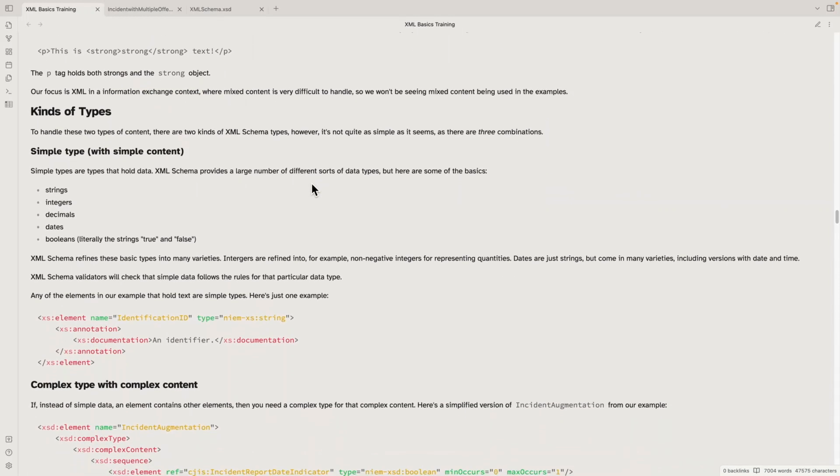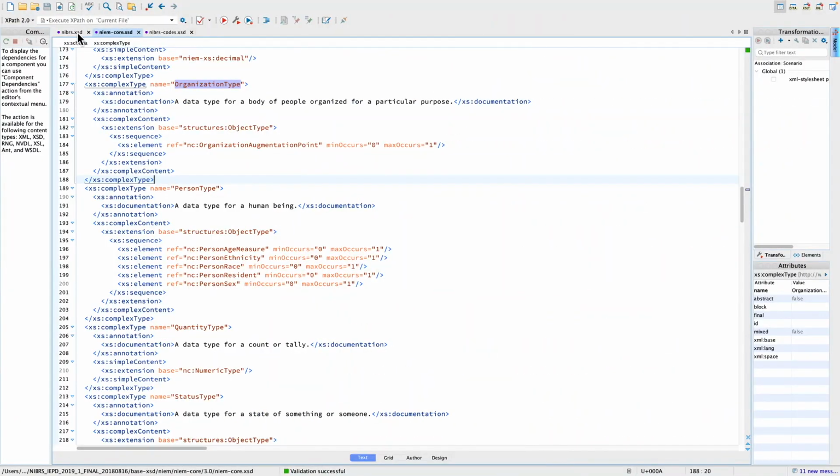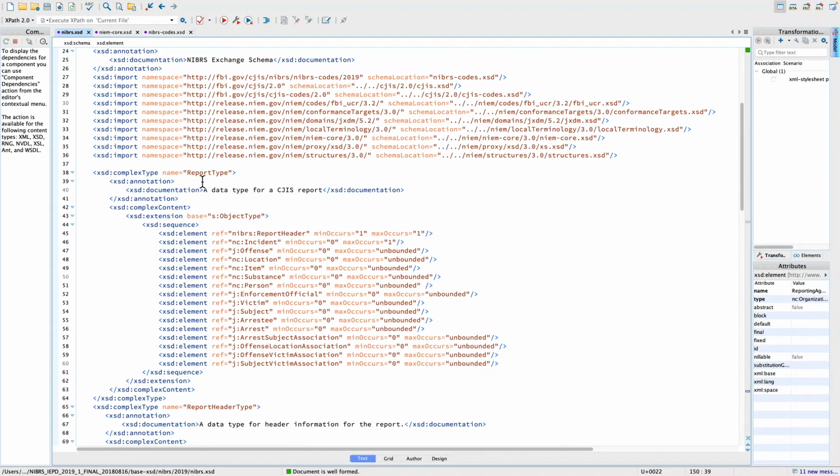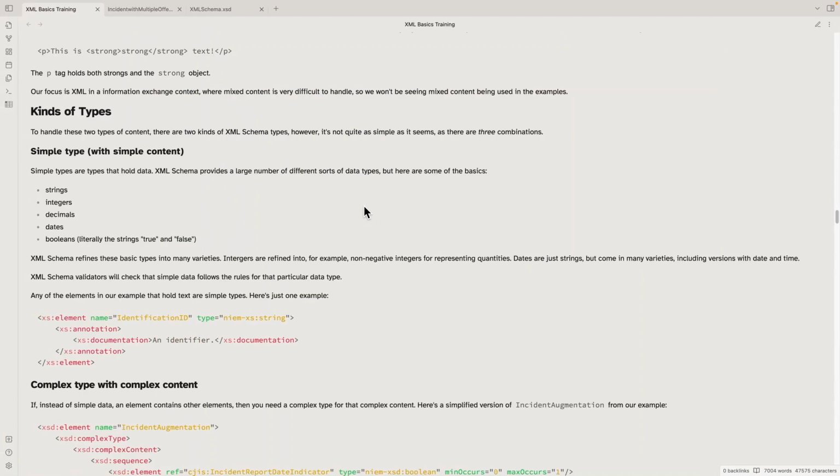So we talked about these two different kinds of content. We have different kinds of types to handle those different types of content. So remember when we looked at the XML editor and we were looking at the NIBRS top level schema, and we had different elements, and then we had different types that went with them, and we have types here. And some of the types are designed for complex stuff, and some are designed for simple stuff, and some are defined for kind of a mixture of both. So we have types to handle simple content and types to handle complex content, but it's not a simple one-to-one.